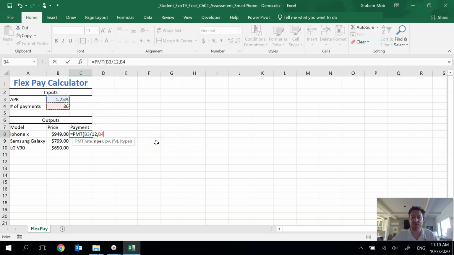So this would be a 36-month loan, which is 3 years. So this is already turned into months. We've turned our rate into months, so now it's all the same. So we're done with that. We'll hit a comma. Then it wants the PV, which is your present value. So the price that you're getting a loan for would be that, 949.